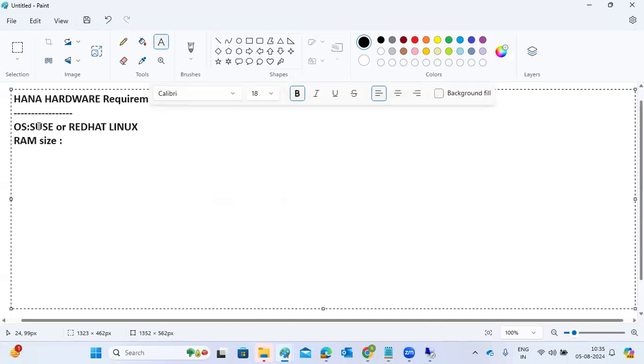Because HANA is purely in-memory, which means HANA will be installed only in memory. So how much RAM is required here? The RAM size calculation we can do in two ways here. One is the Quick Sizer tool.